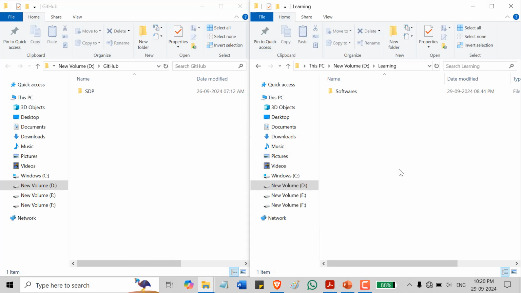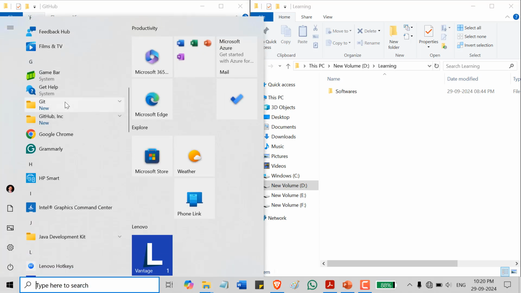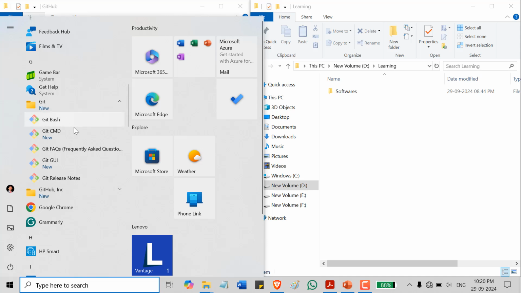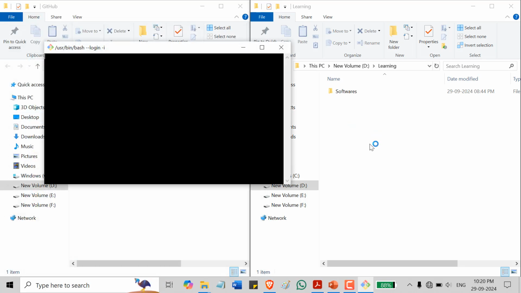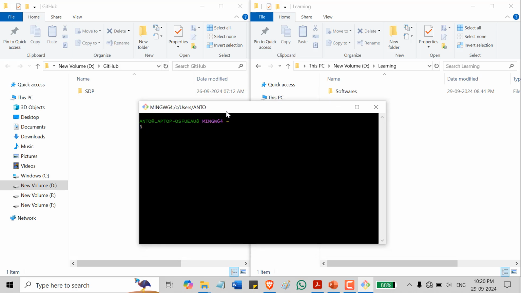Once you have installed git in your system, you will have git bash. Okay, so click the start button and navigate to git. There you will find the git bash command, right? So here we are going to select git bash. This will be the interface of the git bash, right?